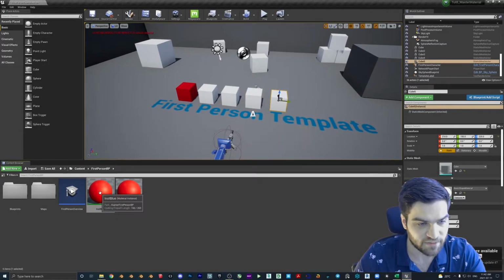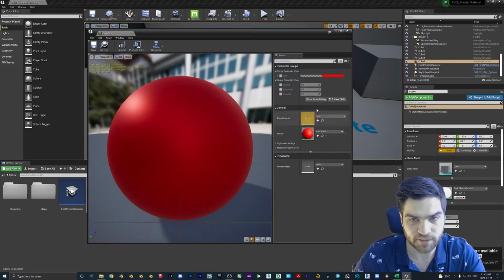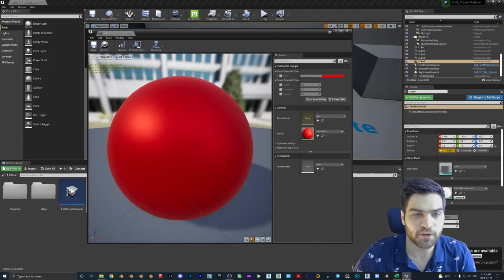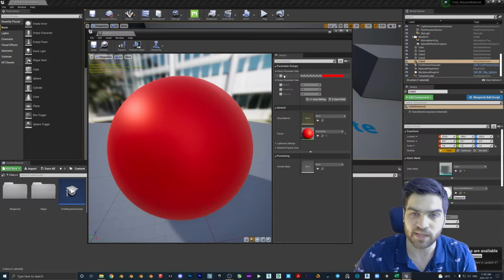I'm going to save it. And then I'm going to double tap and go in here. So what you're going to see in here is the material. But then on the right hand side here, you're going to see color, metallic, roughness, and specular. So if I click color, we can now go in and actually make these changes.